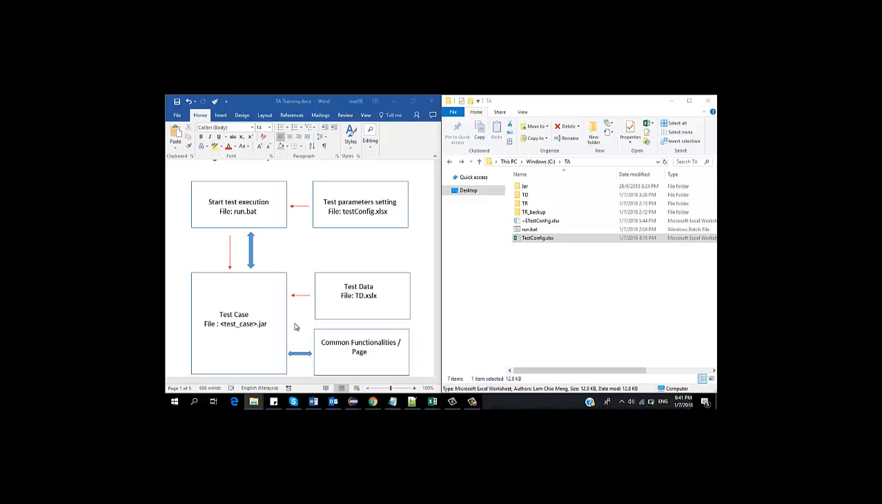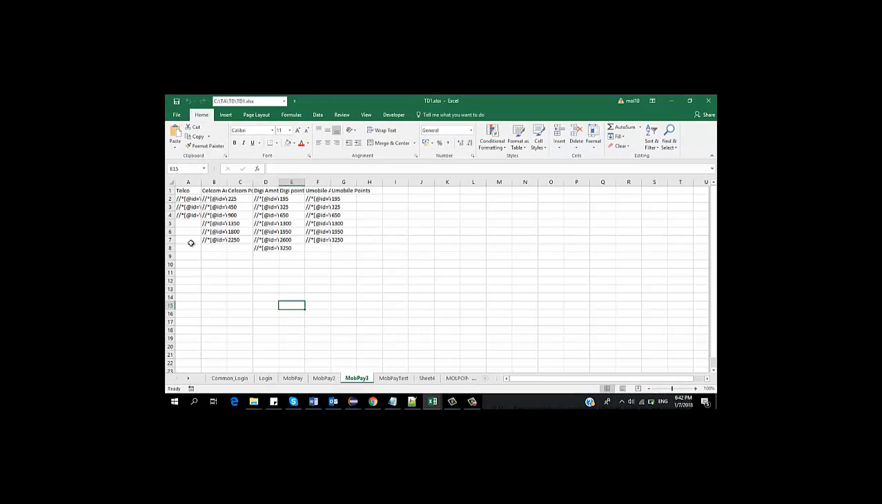Now, upon running the test case, a call will be made to the test data file, denoted here in this diagram, to extract the required data. Let's open up the test data file and see its content. This is the test data, and you can see these are all the data required by that particular test case.